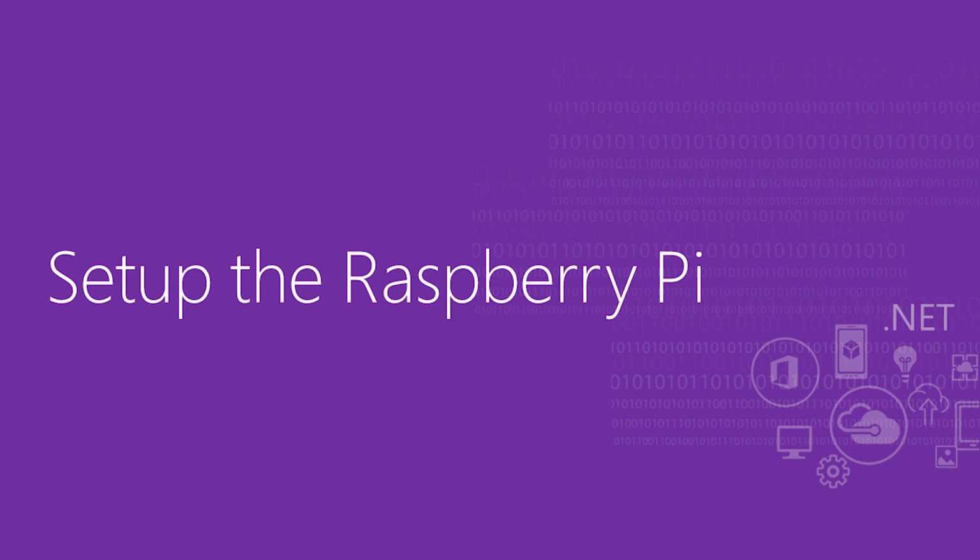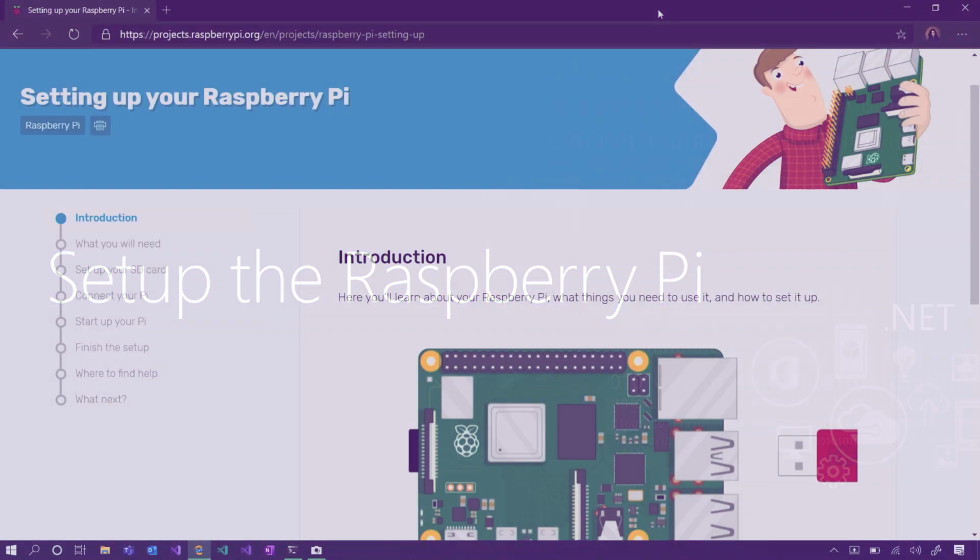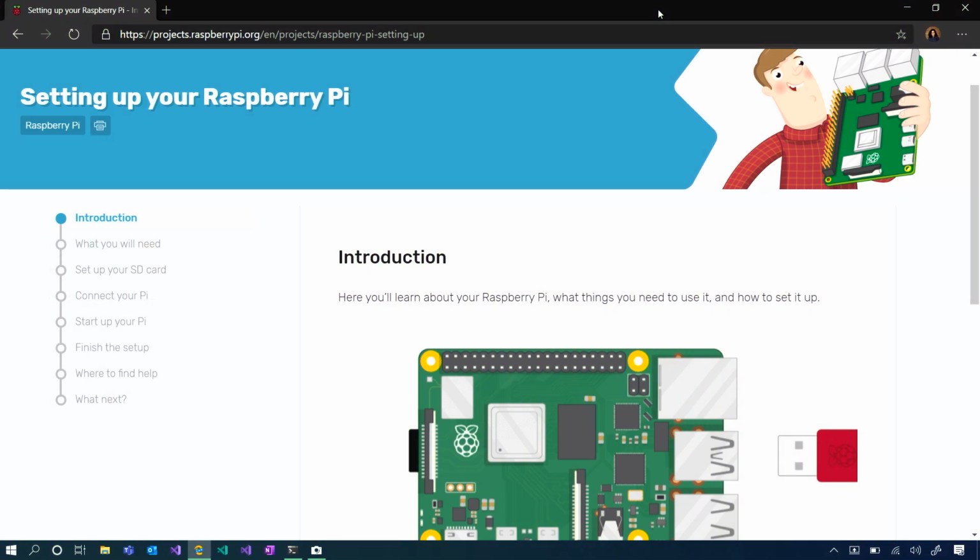Welcome back to the IoT with .NET Core series. In this video, we're going to learn how to set up our Raspberry Pi so it's ready to run .NET apps. So here I am on the Raspberry Pi's official documentation page.